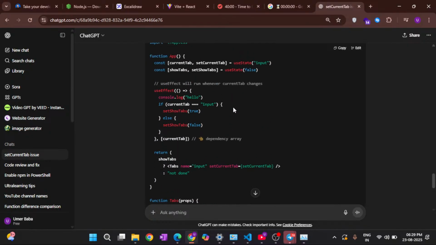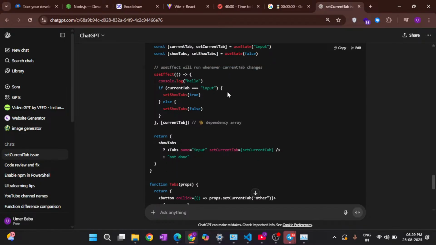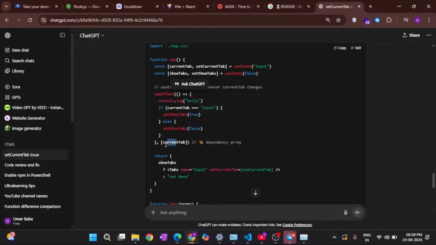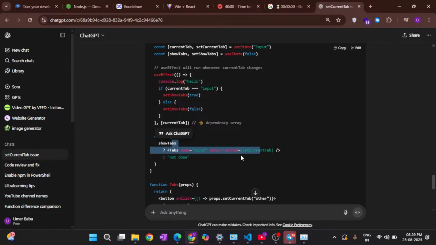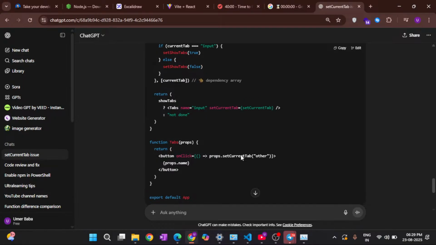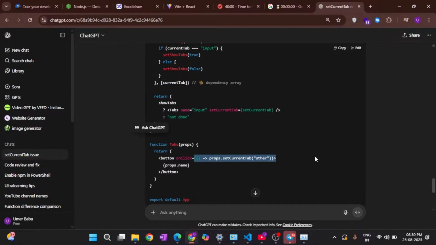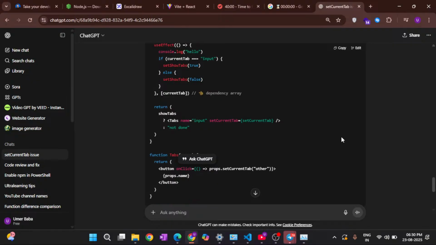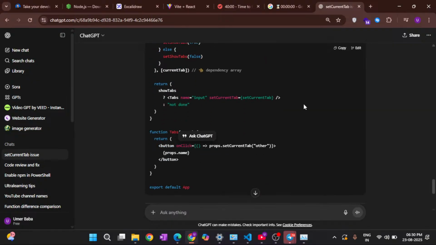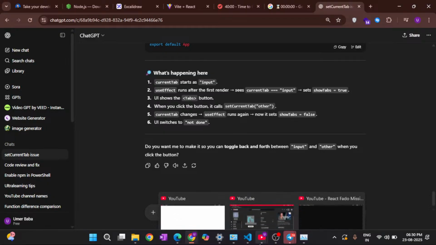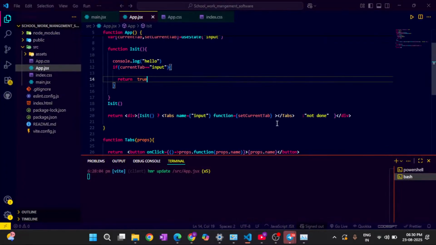So this can also be written as, let me make you understand what the code is. It is current tab and set current tab and show tab. So this will run whenever the current tab changes. It is in a dependency array, and this is the ternary I have written the same. This is good actually, but we'll use our code. Okay, let's get back to it.